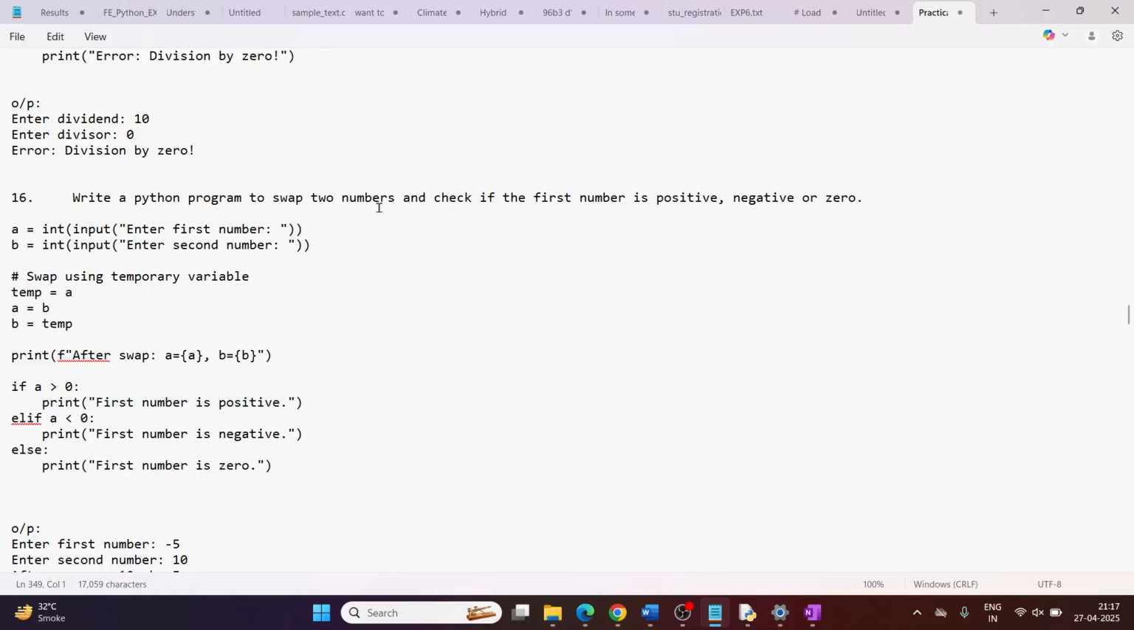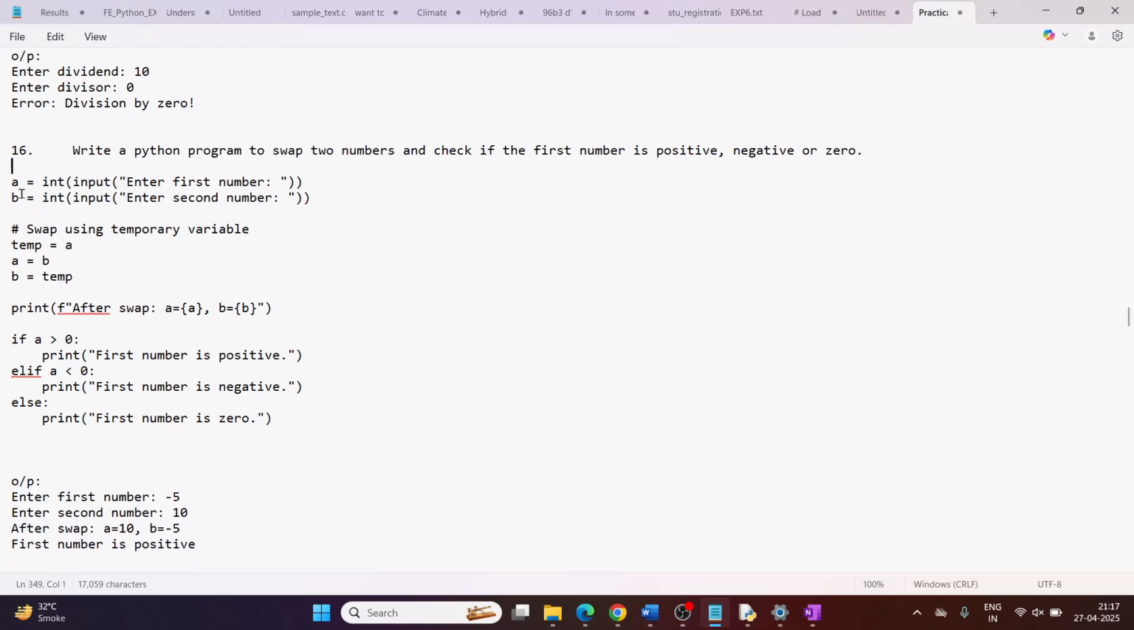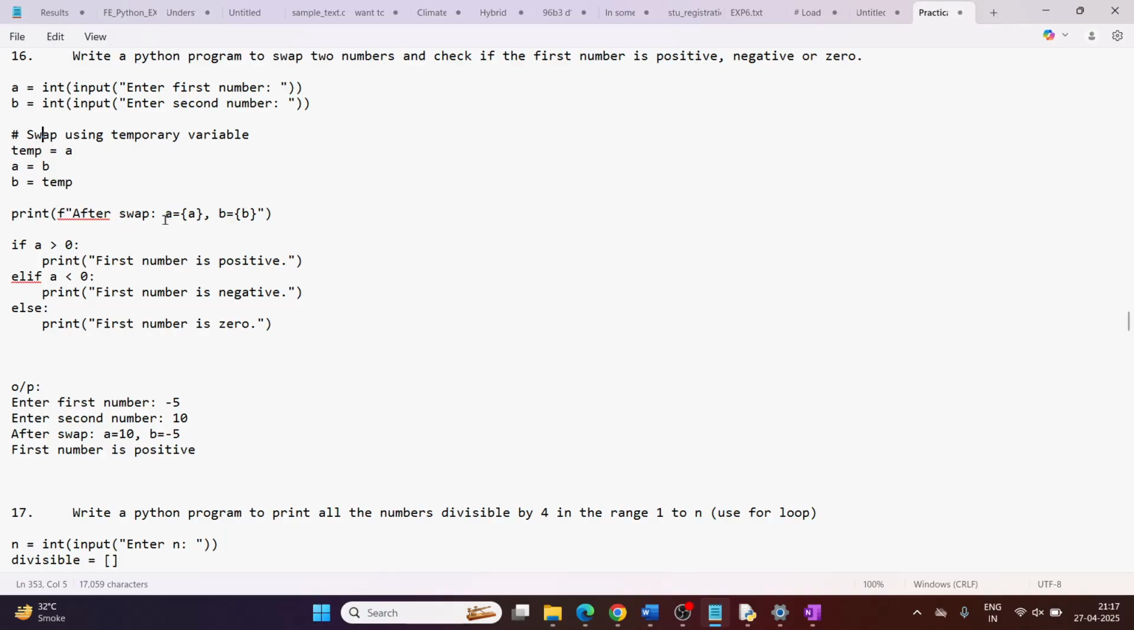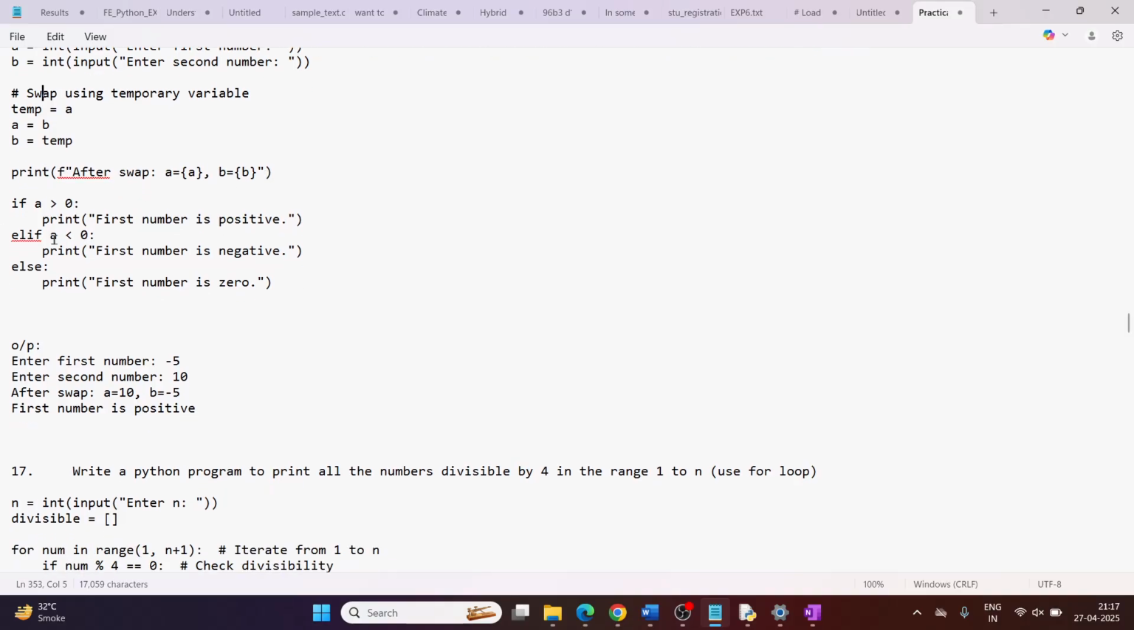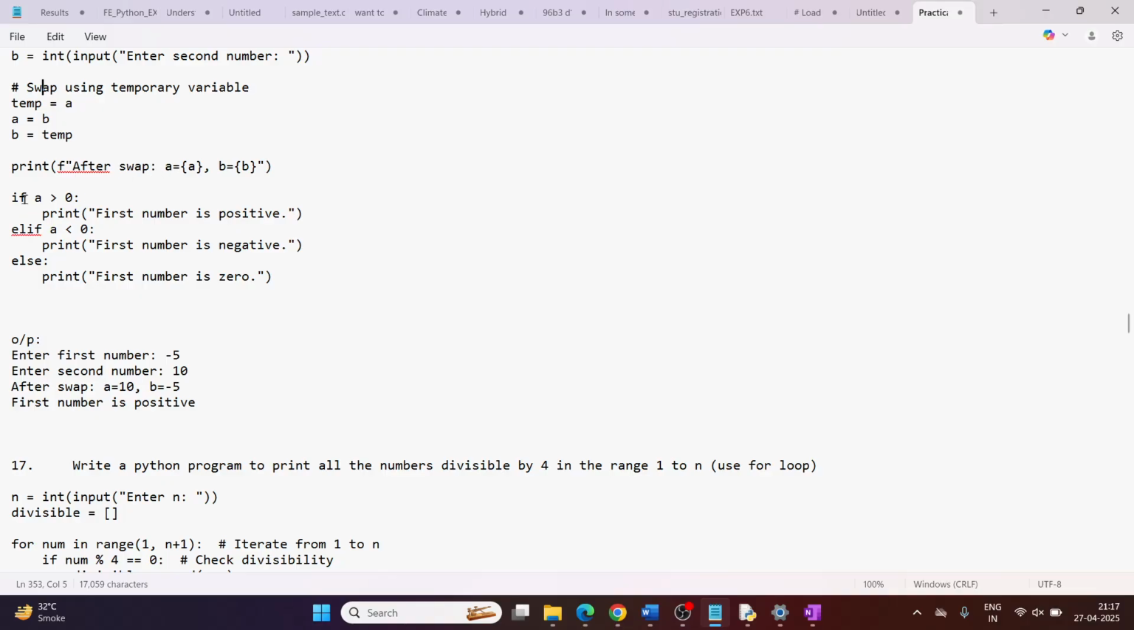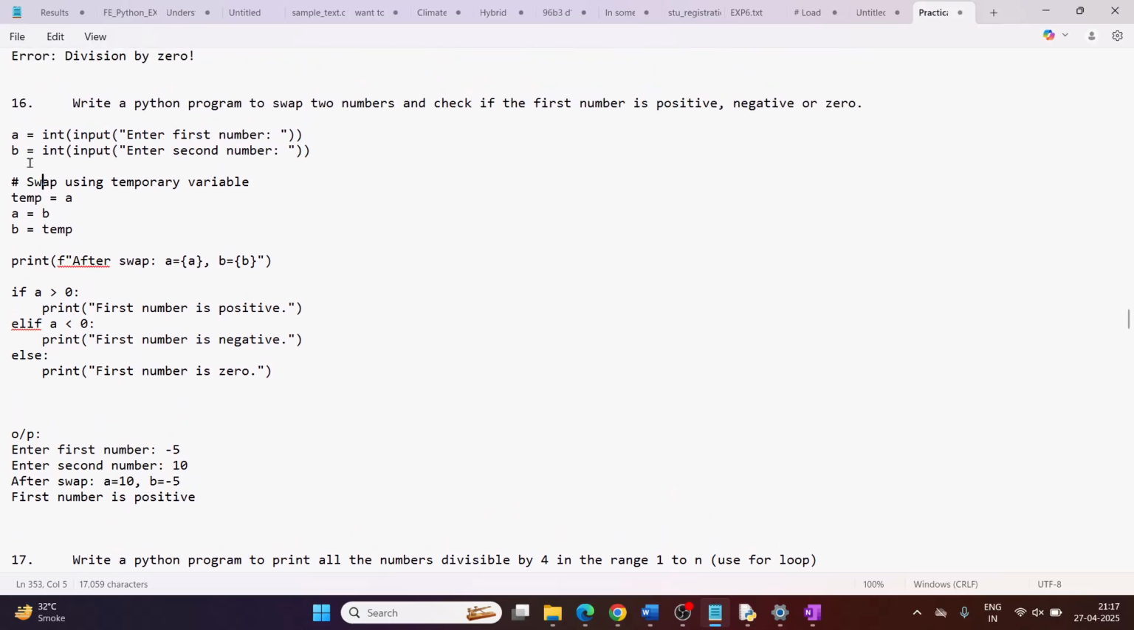Write a Python program to swap two numbers and check if the first number is positive, negative, or 0. So we have to swap two numbers and also check whether the first number is positive, negative, or 0. Two inputs we have taken here, A and B. Swap logic we have written: temp equal to A, A equal to B, B equal to temp. After swapping, it will display. And then if A is greater than 0, we will say first number is positive, else if negative, first number is negative, else first number is 0. So like this, you have to do the program. It's very simple and you will be able to do it.